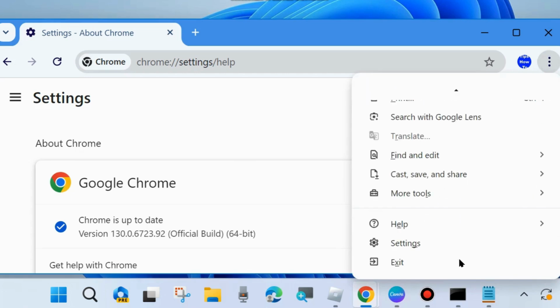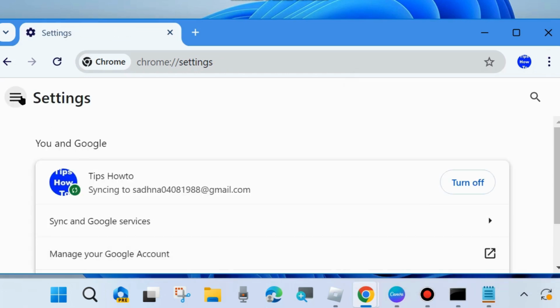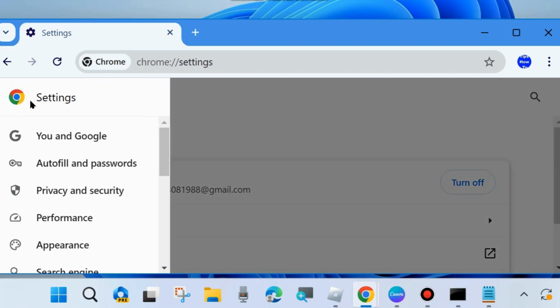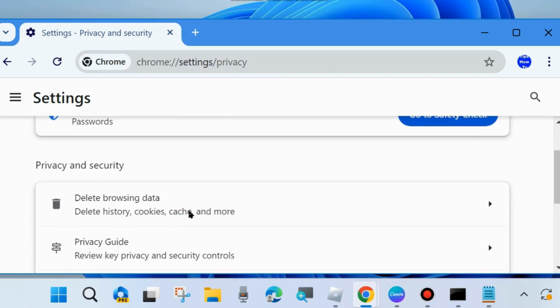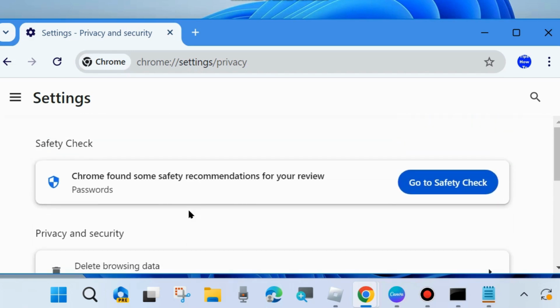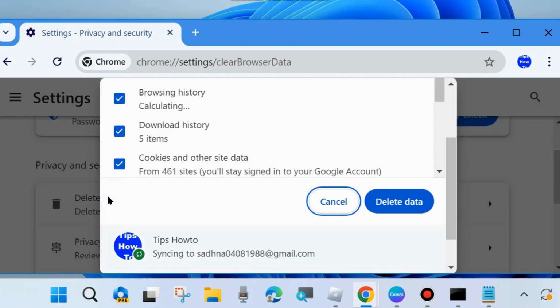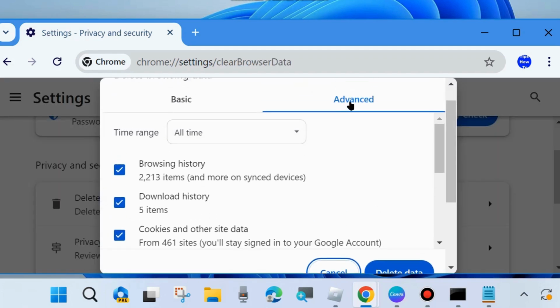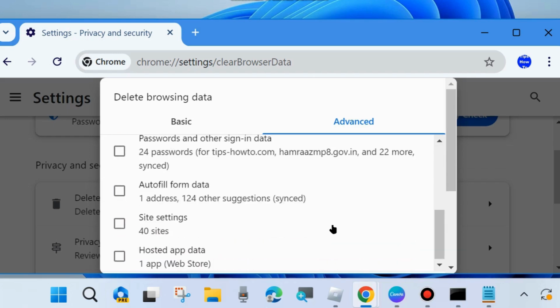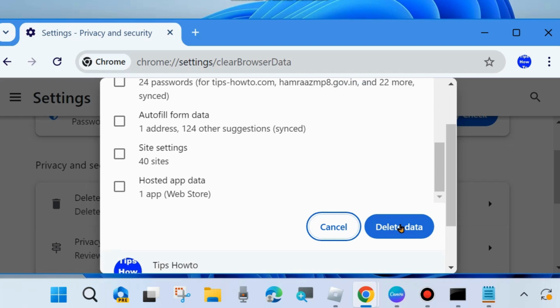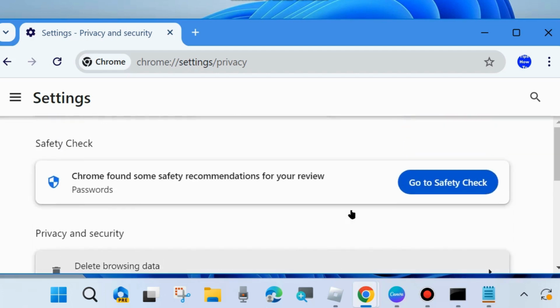Again, click on the three vertical dots from the top right corner and choose Settings. Here, from the top left corner, click on the three horizontal lines and click on Privacy and security. Under the Privacy and security section, click on Delete browsing data. Clear your browser cookies, caches and site data. Under the Advanced tab, make a check against the options browsing history, download history, cookies and other site data. And finally, click on Delete data. It will clear all your browser caches, cookies and site data, histories and other things.